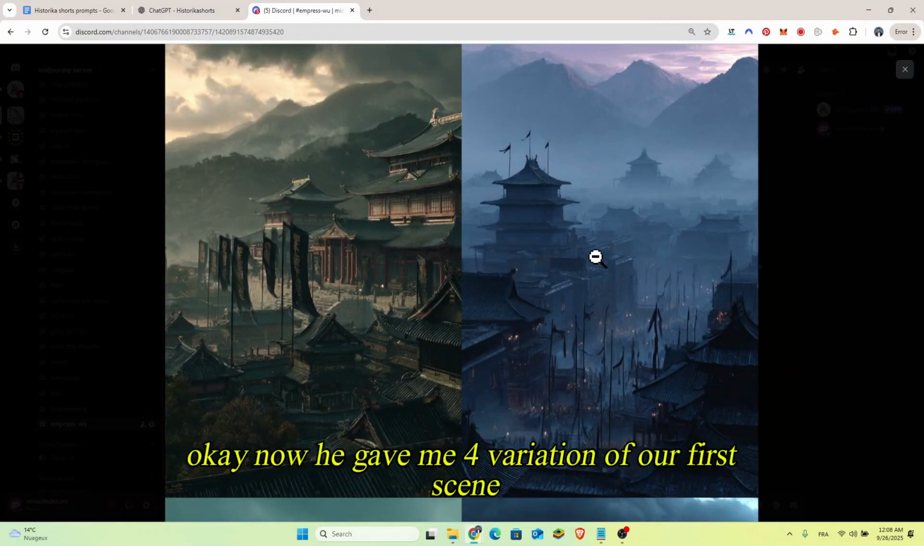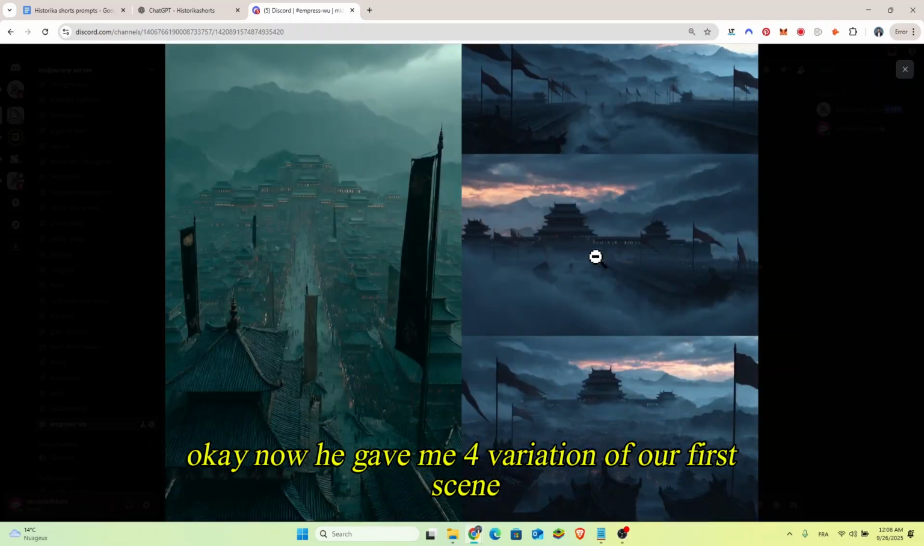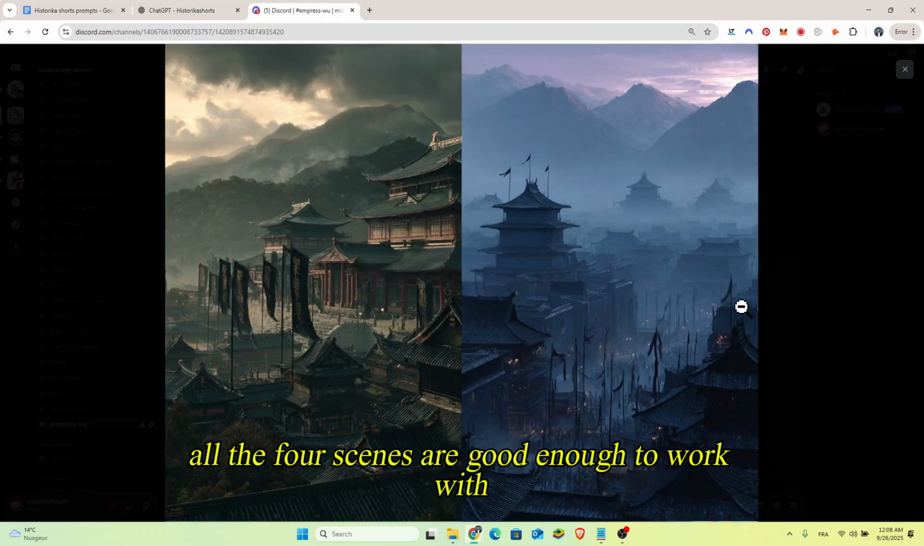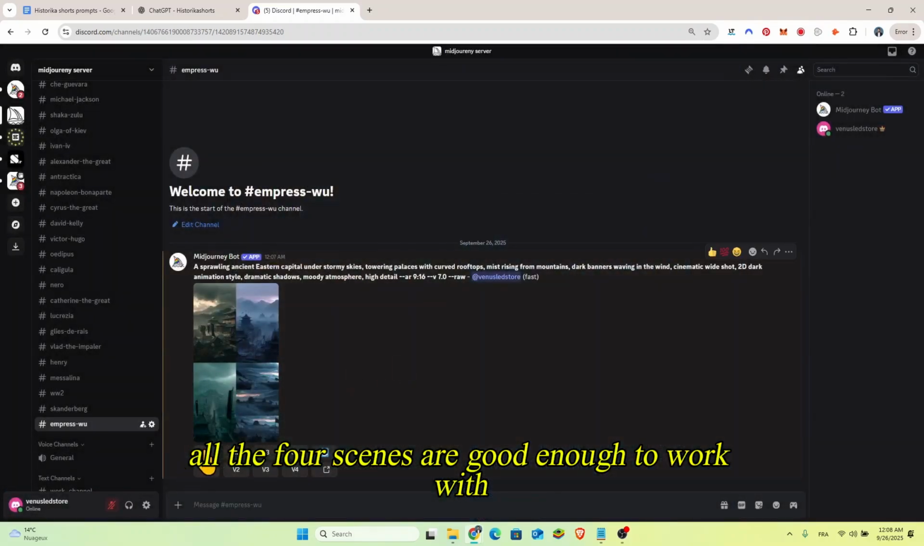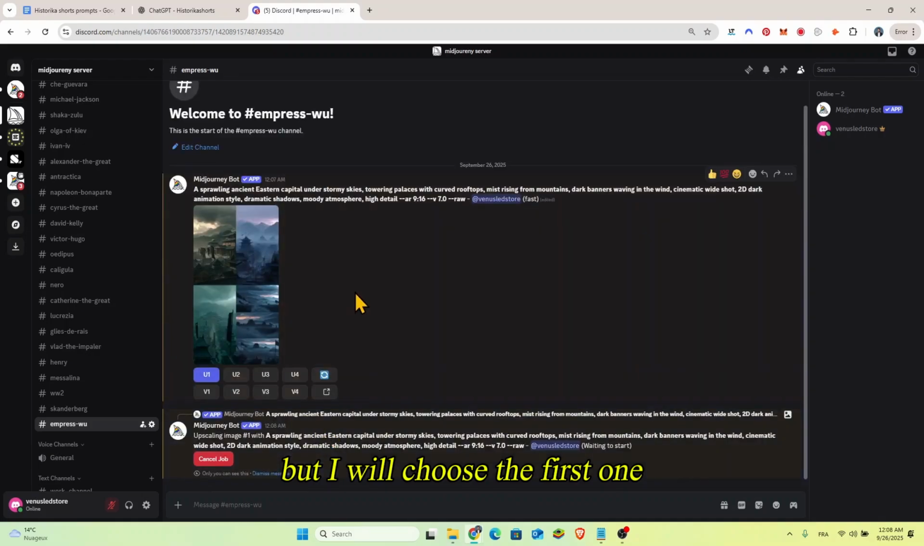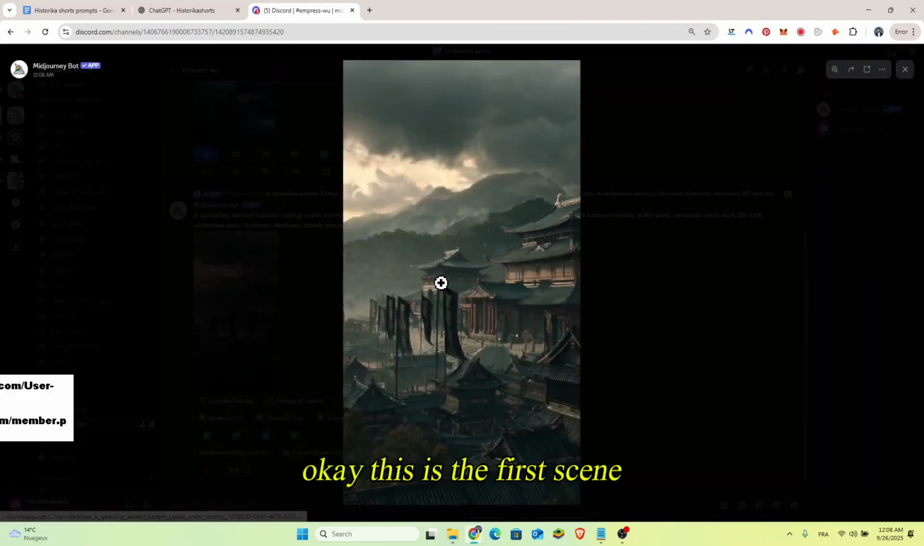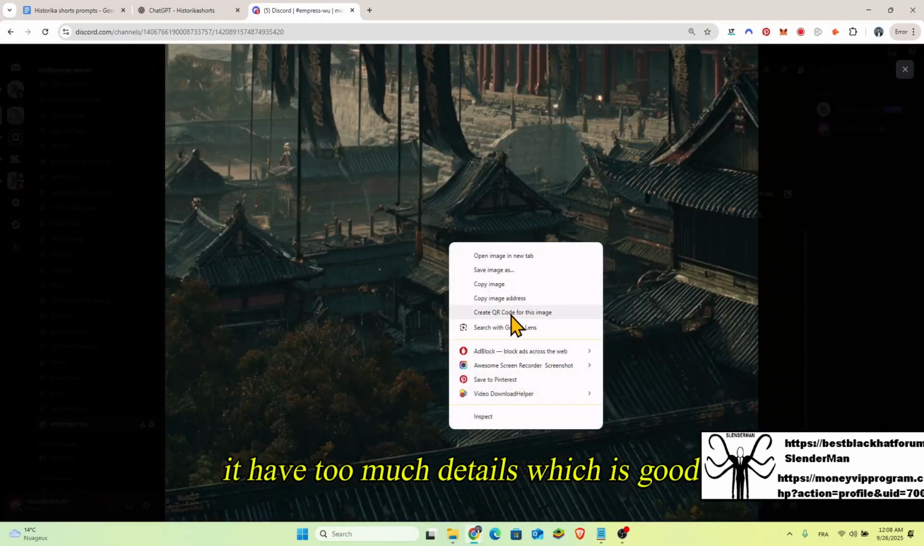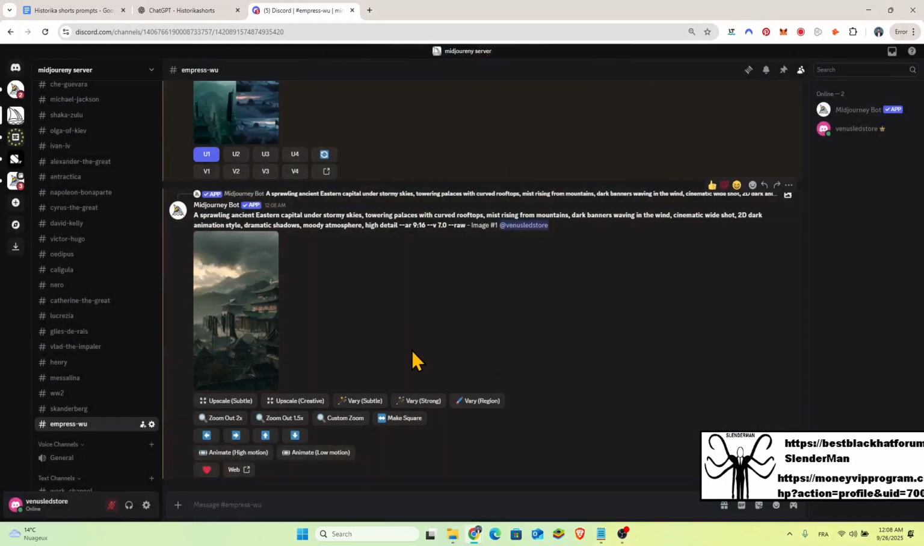Okay, now he gave me 4 variations of our first scene. I think all the 4 scenes are good enough to work with, but I will choose the first one. Okay, this is the first scene. It has too much detail, which is good.